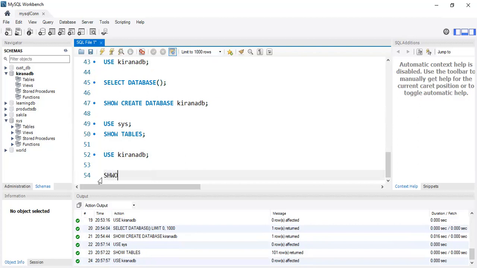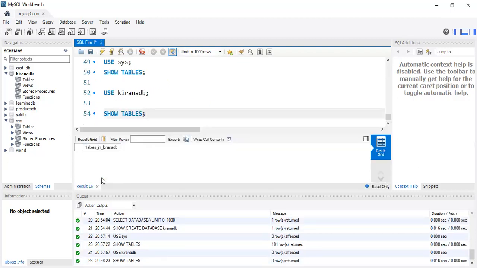How do we know from the query editor? We'll use show tables within the Kirana DB. If you look at the output in the result grid, the query has run successfully and it shows empty. There are no tables in the result grid, so there is nothing available right now.